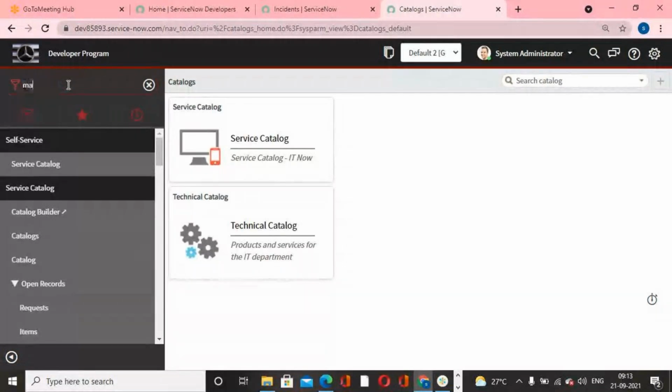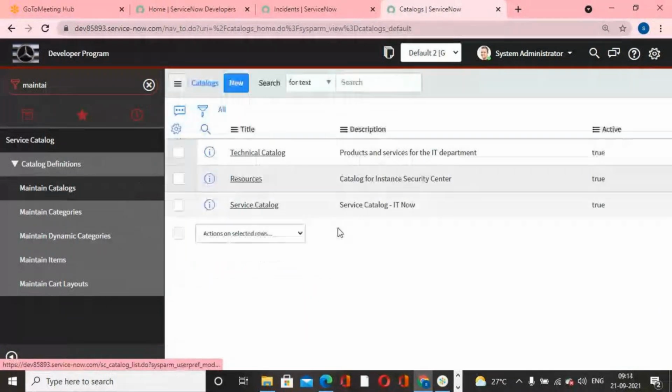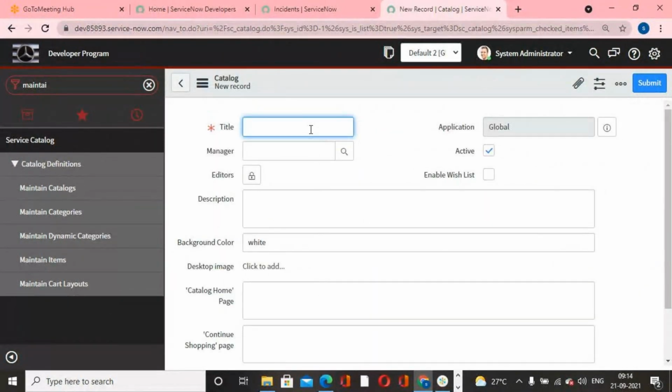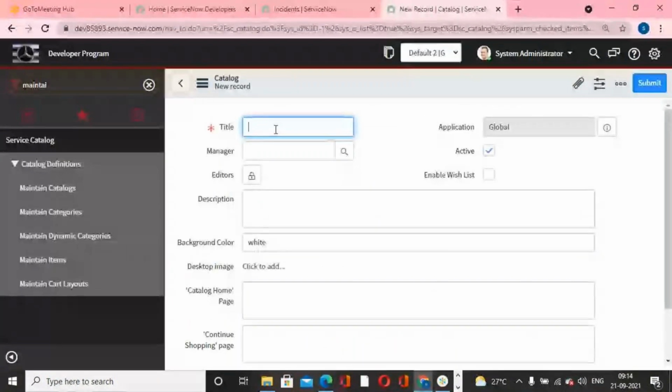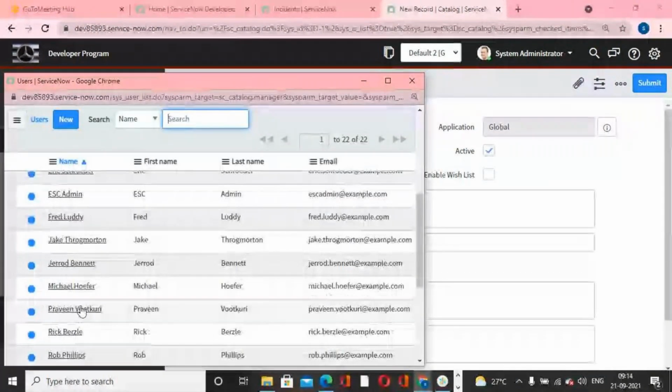There is one module called maintain catalogs. Go to maintain catalogs. These catalogs are already available. I'm going to create a new service catalog. So the catalog name is wood accessories. And who is the manager of this catalog? You can select anybody as manager as per the business requirement.